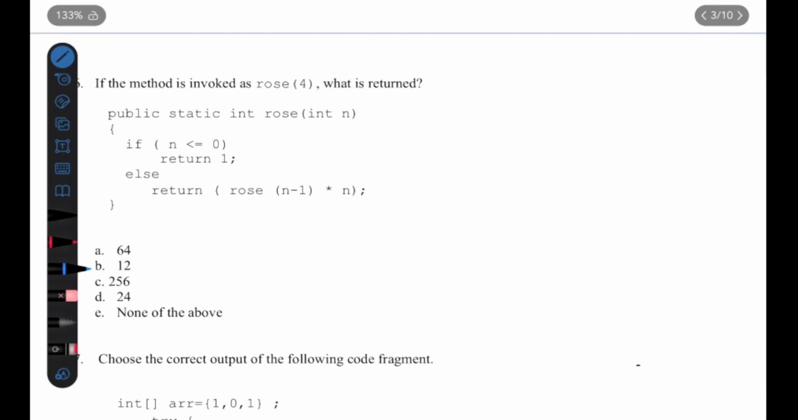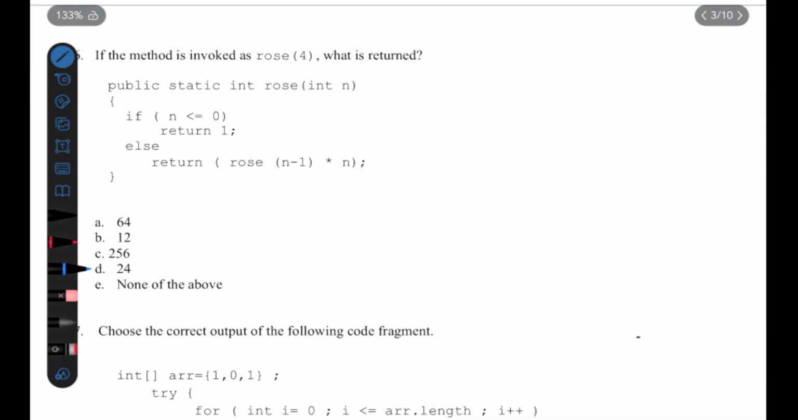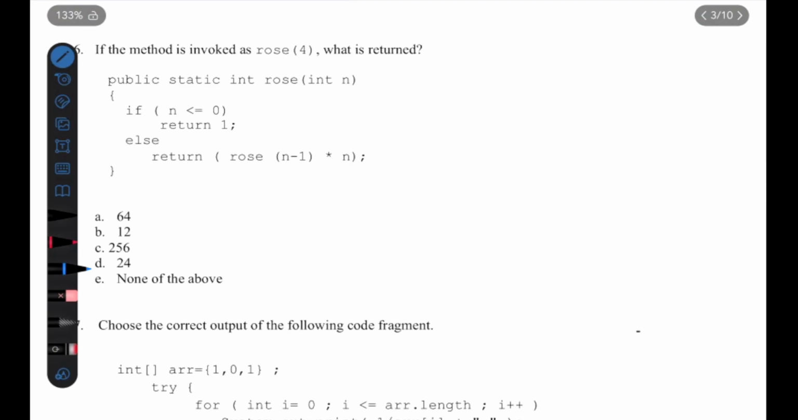Moving on. Ooh, recursion. Alright, so we're given a recursive function, rows. It's recursive because we're calling rows within itself. We invoke it with a 4, so n equals 4, and then let's trace it.